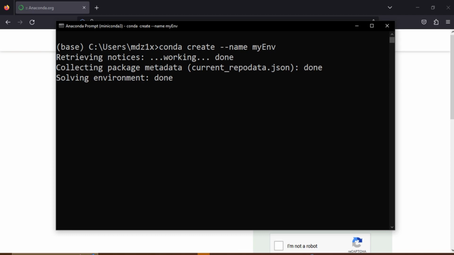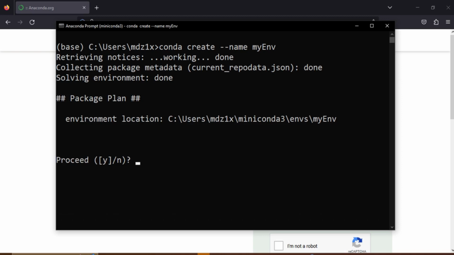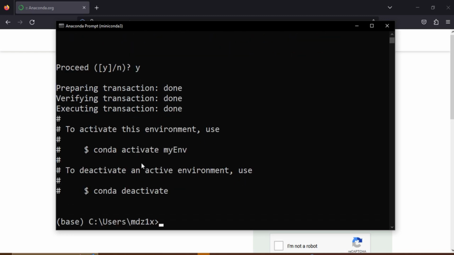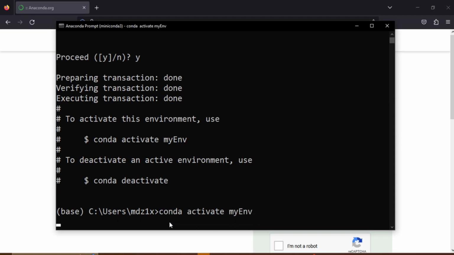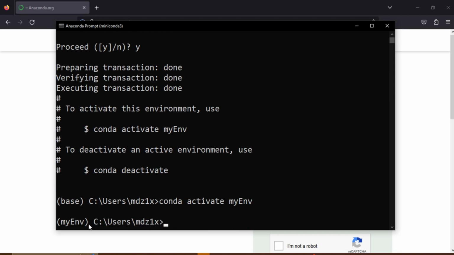And now here we have to say yes, because we want to create it. And now our new environment is created, but to use it we have to activate it. So using this command, conda activate my env. So now you can see here my env environment is now activated.